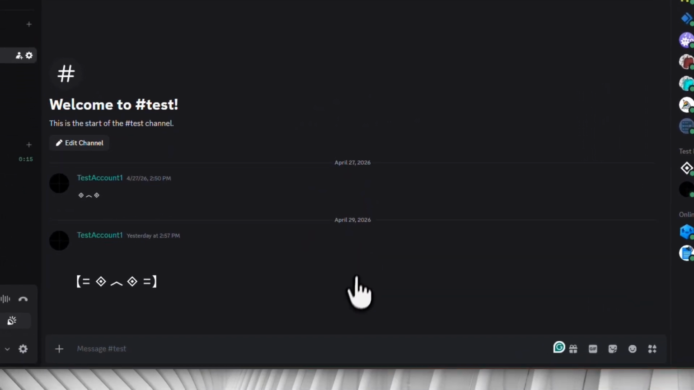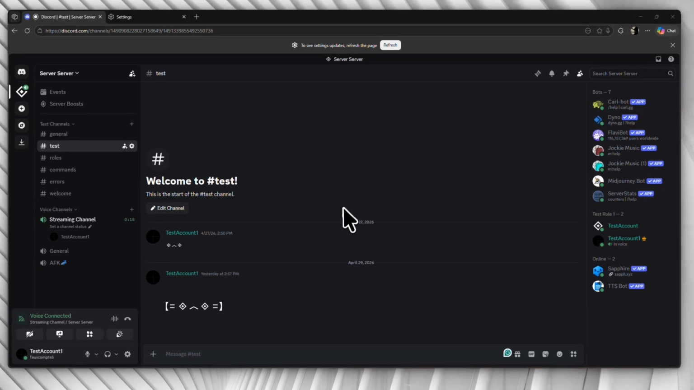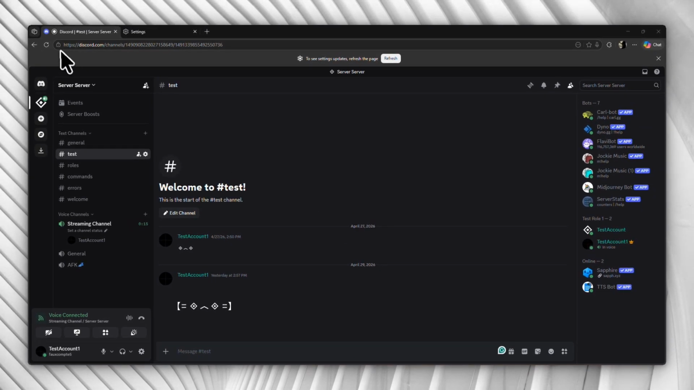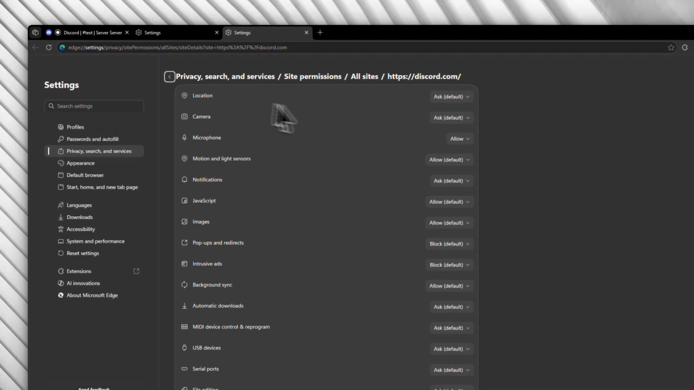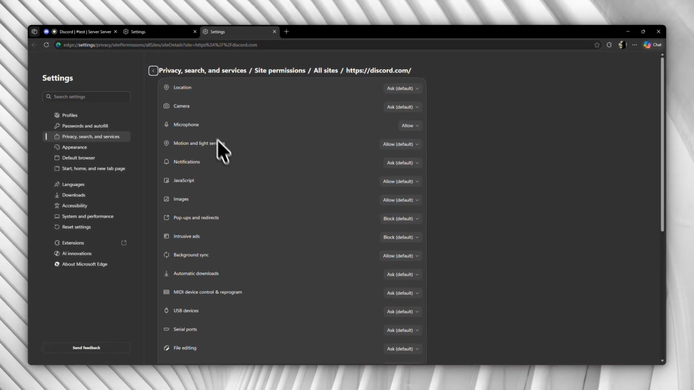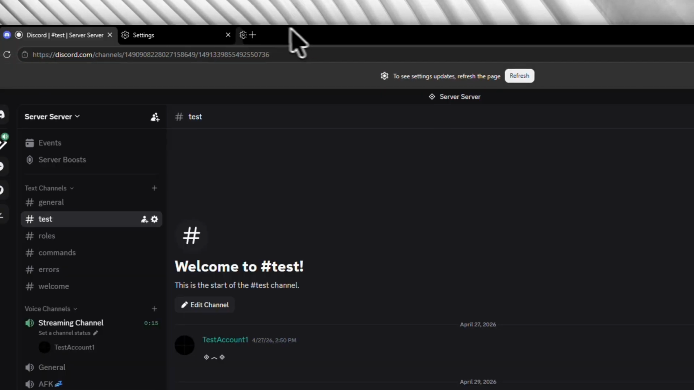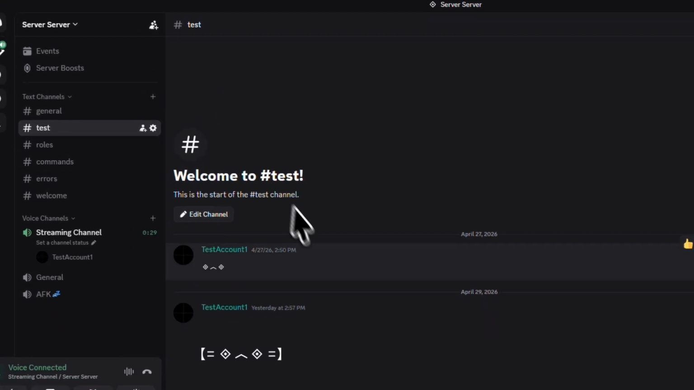And that's it. By opening Discord in Edge, using the lock icon in the address bar, selecting permissions for this site, and allowing the microphone permission, you've enabled your mic for Discord in Microsoft Edge. Now go back to Discord and test your mic, and there you go. That's all.